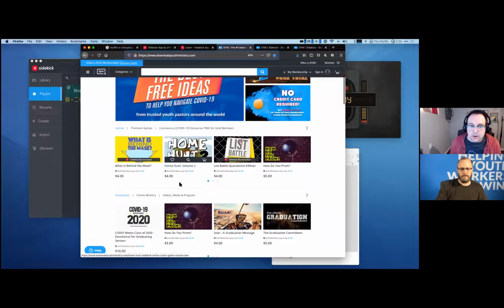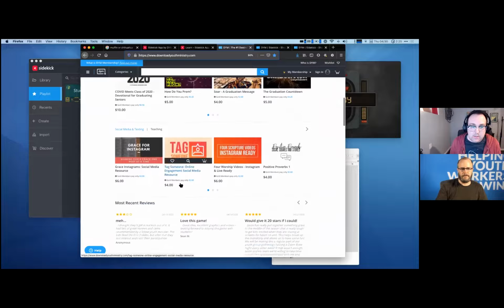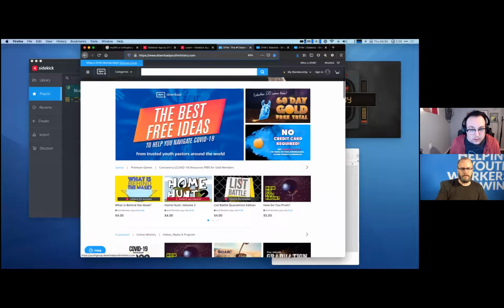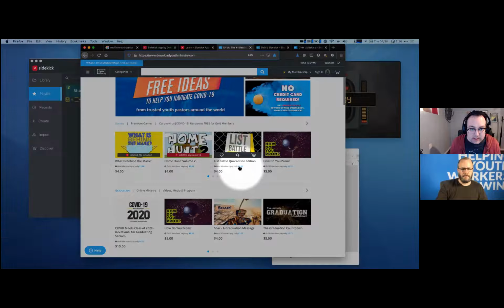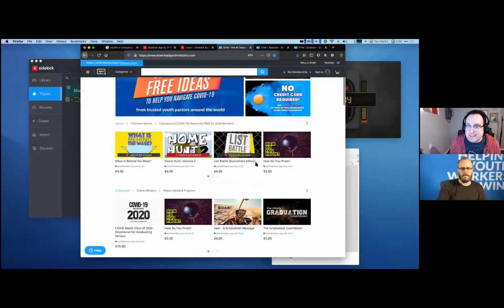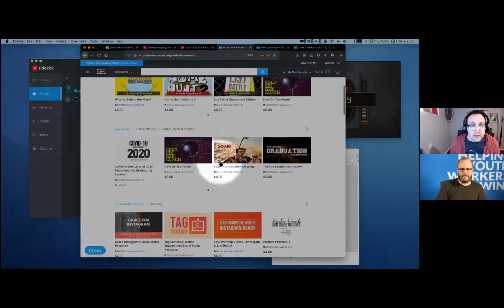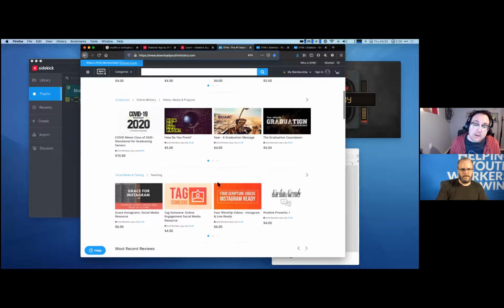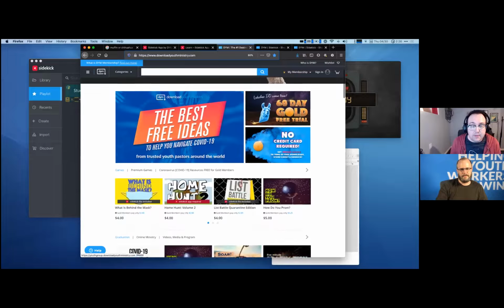And then as cheap as we can make it. So you'll see the prices on a lot of these things are $4, $3. If you're a member, things are even cheaper. Like you can see this right here is only $2.60. But not everything on downloadyouthministry.com can be played inside Sidekick. A lot of stuff can, but not everything can.